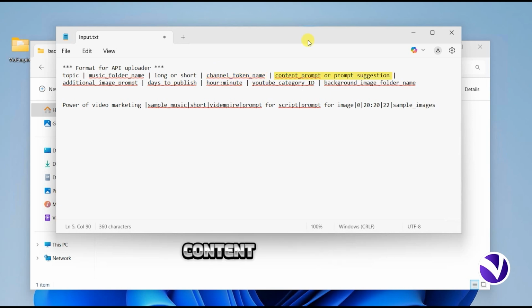Next is the content prompt or script prompt. Since this tool uses AI to write scripts, you can guide the AI by giving some instructions here, like how you want the script to be written or what it should include. You can also give some hints or keywords to diversify your script.